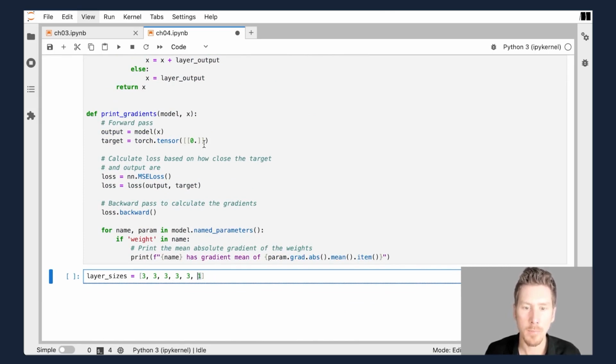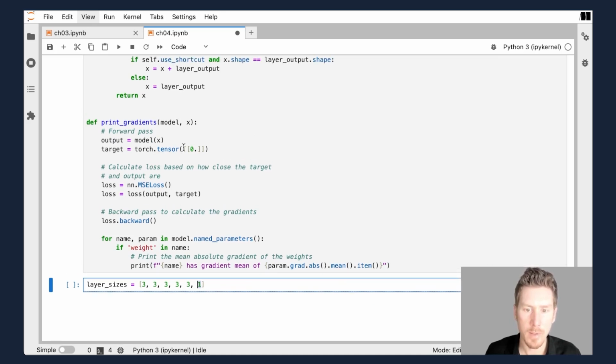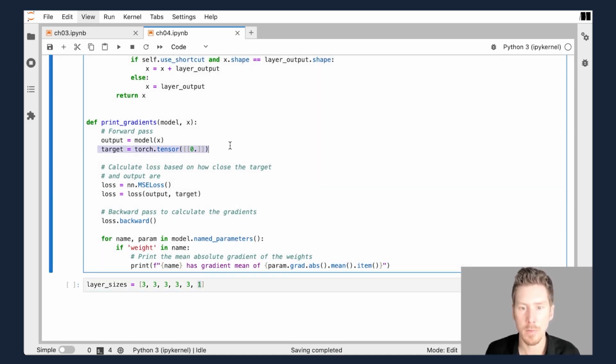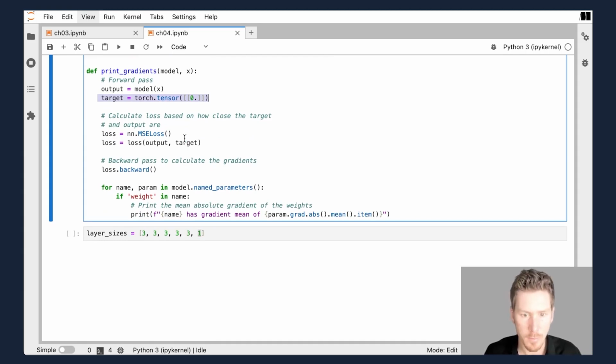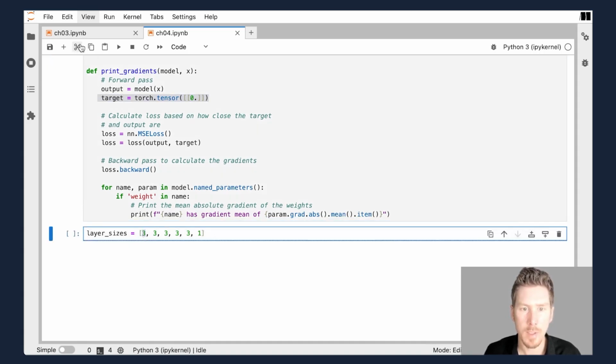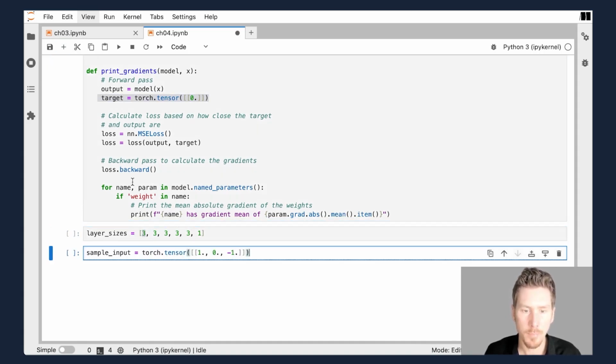The output size is 1 because what we want is something that has the same dimension as the target. So what we want is our network to produce a value that is as close as possible to the target, and then we optimize it and so forth. Here, we don't really care about the optimization. We just want to compute the gradients. Then let's do some sample input. The input size is 3, so we need a sample input that also has 3 values. Just for example, 1, 0, -1. Why have I chosen those? Just randomly, just something that came to mind. You can try out different values.